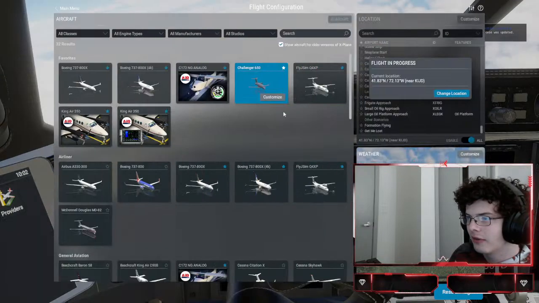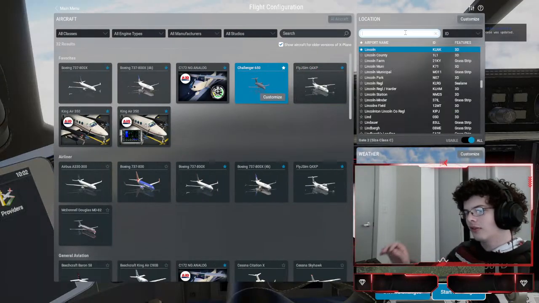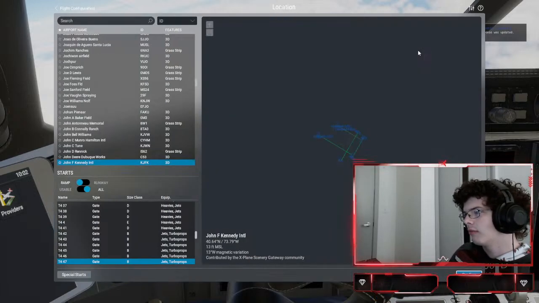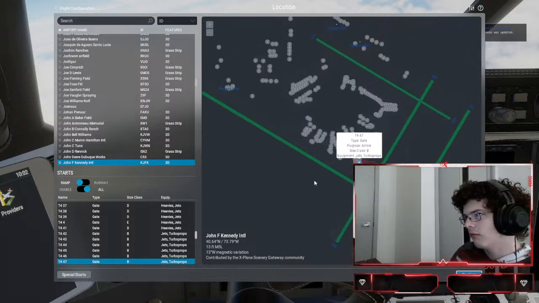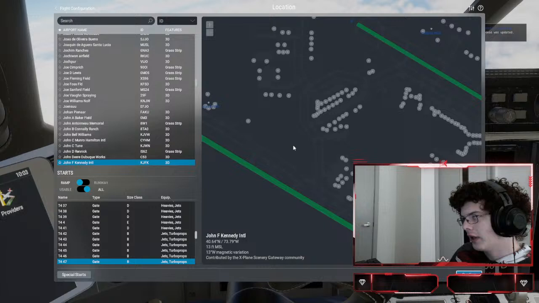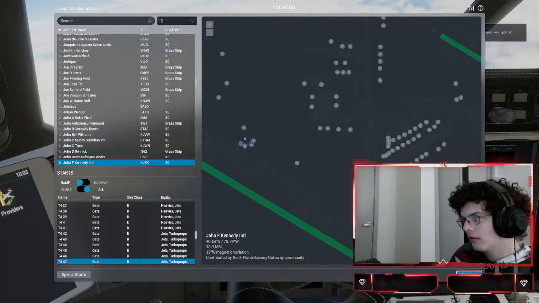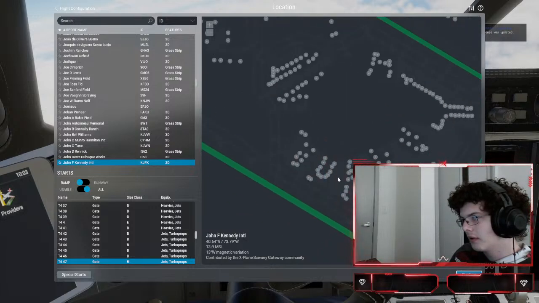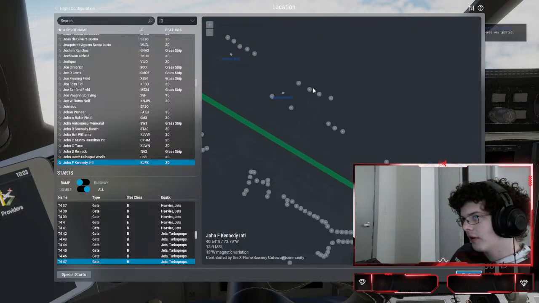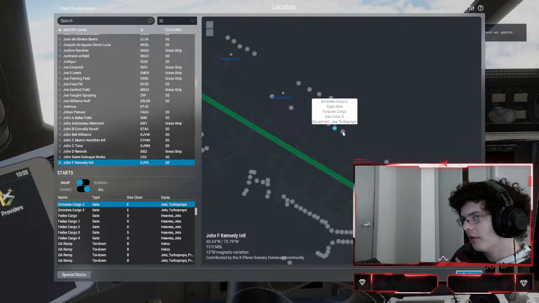Main menu here. New flight. Change location. Okay, JFK. Let's see. Marginal VFR overcast would be perfect. We're not cool like that. We would have to go. They wouldn't give us a pad out here. They wouldn't give us a helipad either.